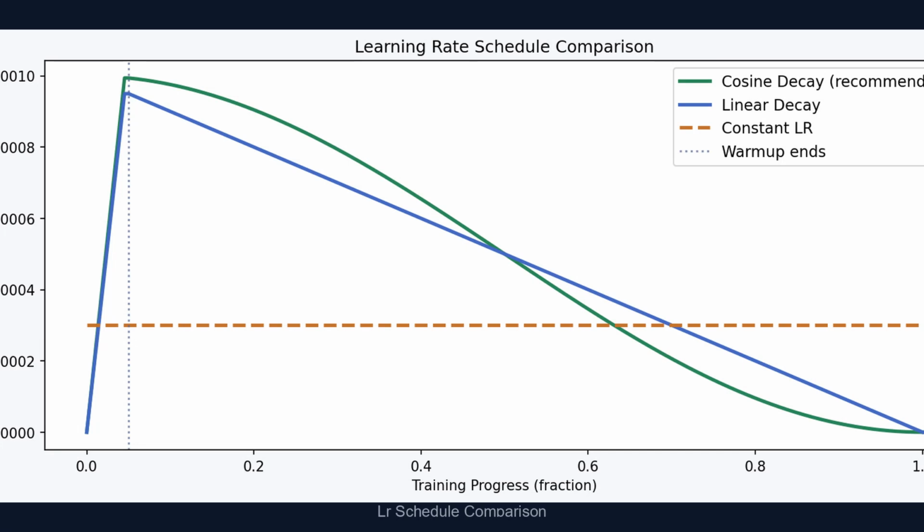This image illustrates different learning rate schedules in a comparison chart. Here, we see three distinct approaches to manage the learning rate during training: cosine decay, linear decay, and a constant learning rate. The green line represents cosine decay, which is recommended for its effective balance in adjusting the learning rate over time. You'll notice it starts high, allowing for rapid learning, and then gradually decreases, helping to refine the model.